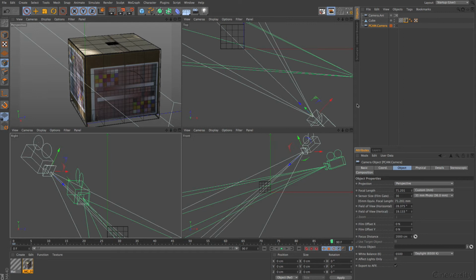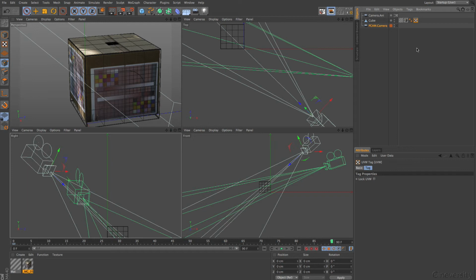And of course, in the moment it is stored in the UV tag here, it is maybe a little bit more safe than to have a camera here that you maybe unlock one time and then you move it maybe around and then the whole illusion is gone.